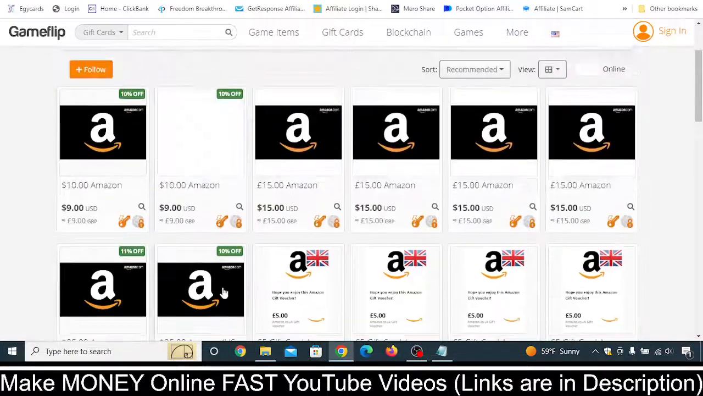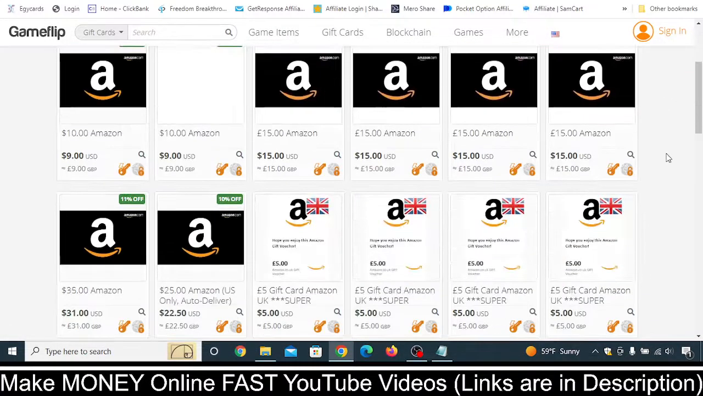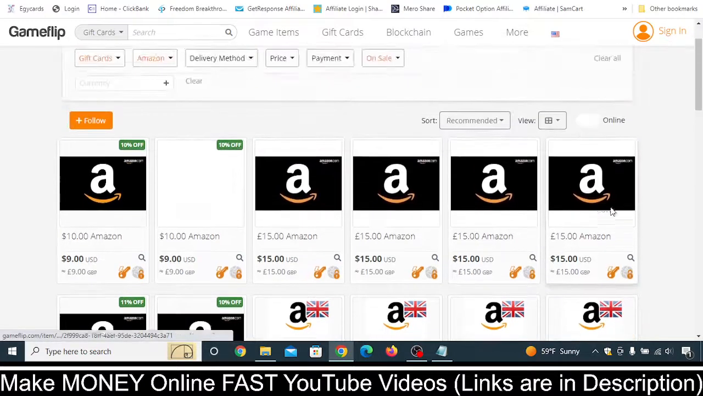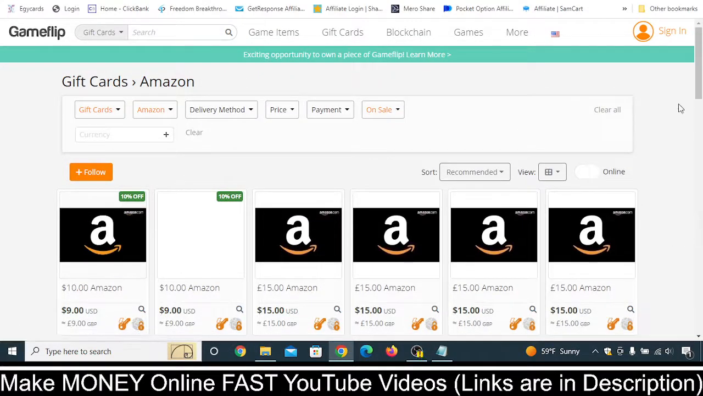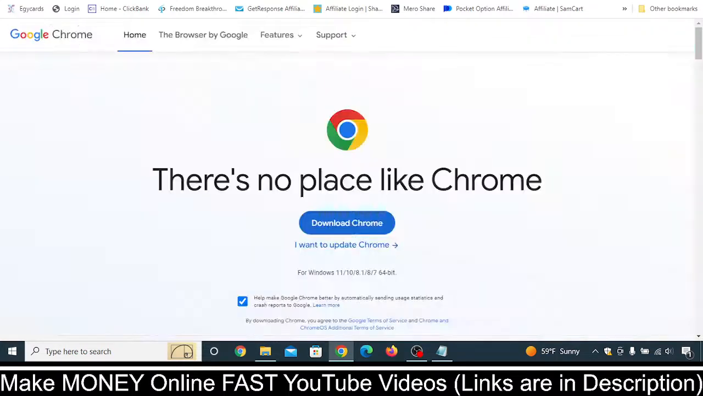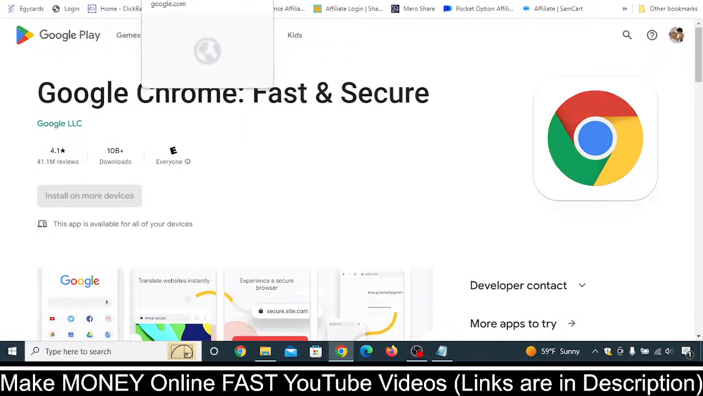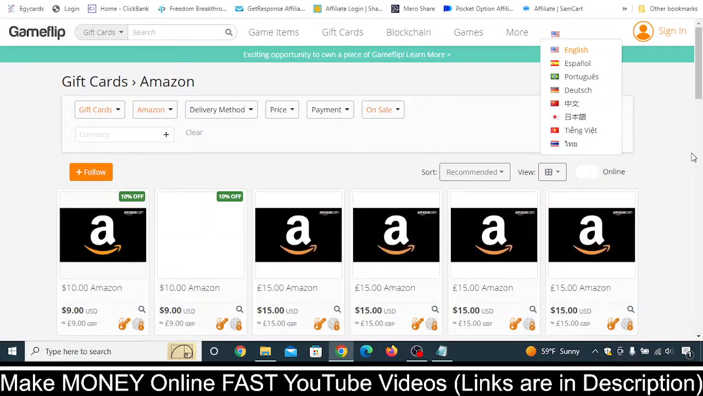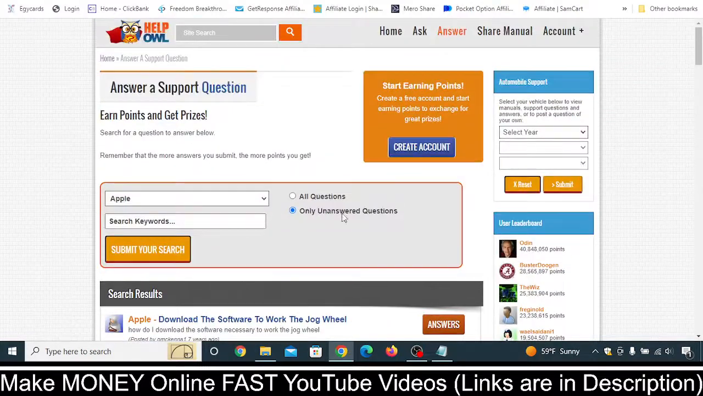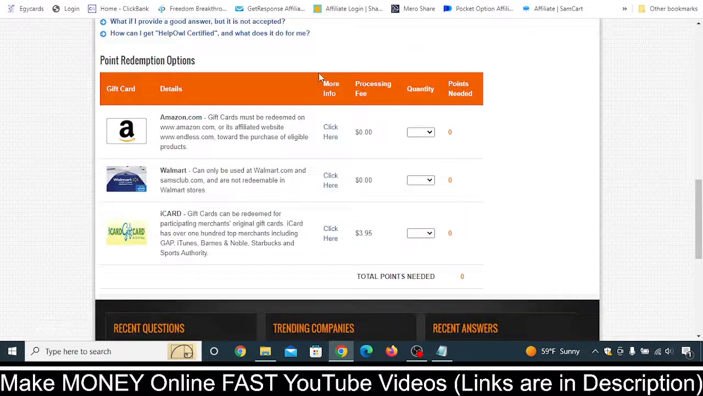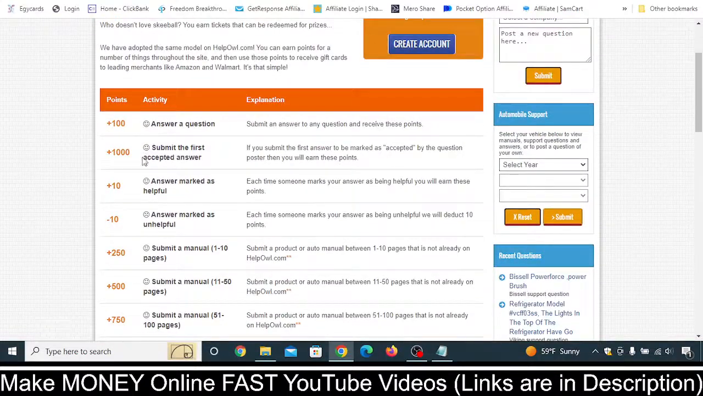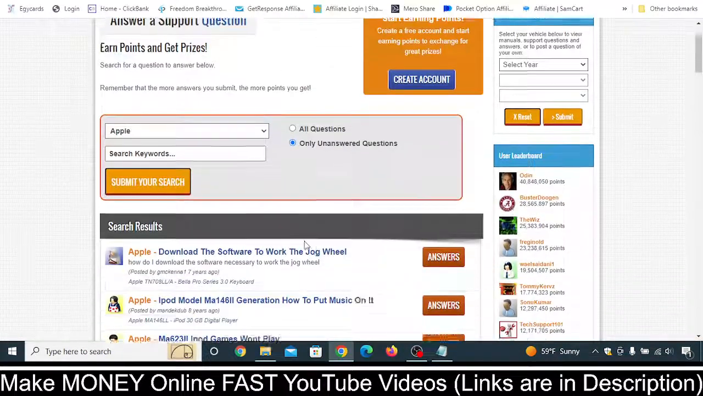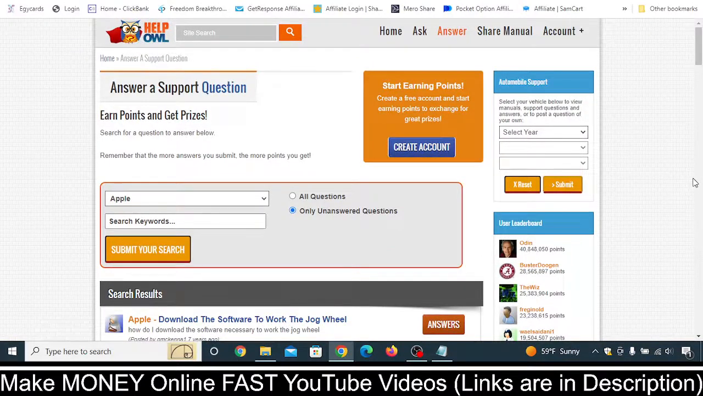In the same way, you need to create your account on GameFlip and put your gift card on sale at a little bit lower price so that it can be sold immediately. So guys, in this way you can use Google Chrome to make money with the help of this awesome site called Helpful, then later turn your points into gift cards and exchange them on a site like GameFlip. And yes guys, never forget to select only unanswered questions so that you can get 1000 points again and again by answering questions that were not accepted previously. So this much I wanted to show you in this video.